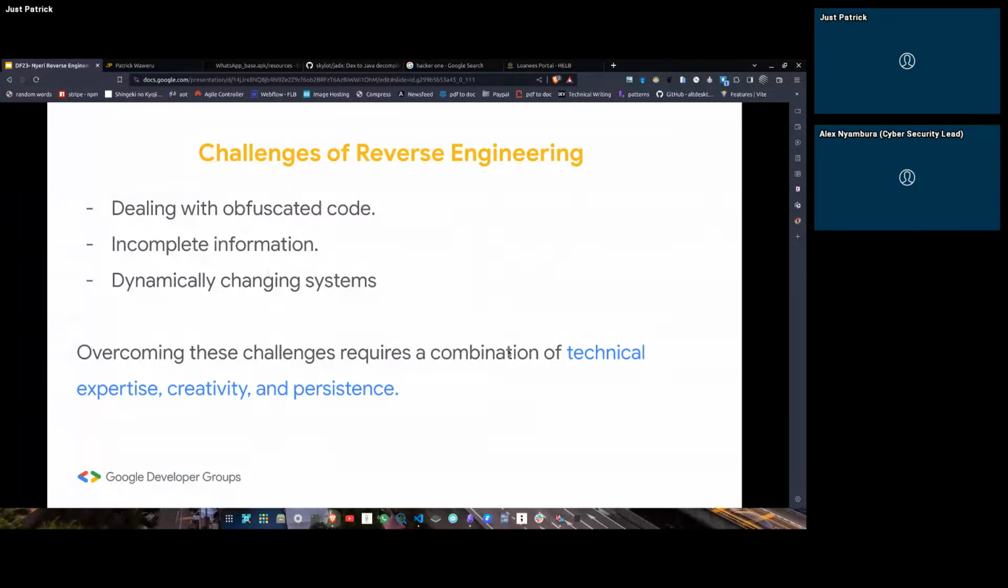Overcoming these challenges requires a combination of technical expertise, creativity, persistence. Me, I can tell you, the key thing is persistence, okay? Sometimes you spend a whole 2 hours just looking for one specific thing in that source code. You need to be persistent, okay? But once you're persistent, you can learn a lot, you can create a lot of things.